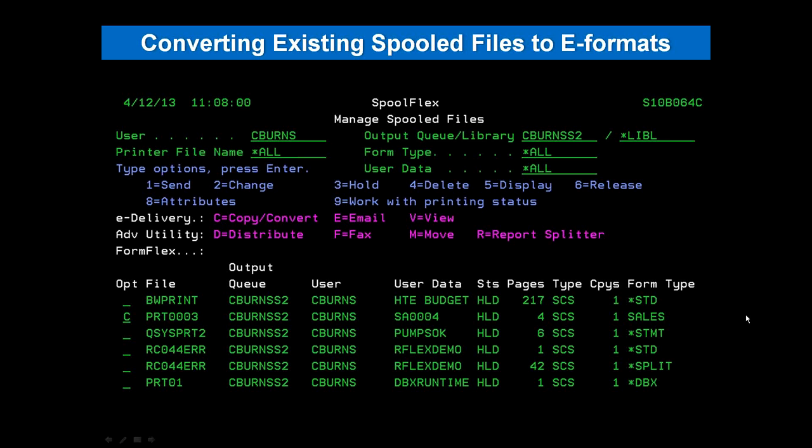Now, let's take a look at some real examples. SpoolFlex, again, runs natively on the IBM i, and it can be used to convert to a wide variety of formats, taking your existing spool files. These might be vanilla reports that come out of your custom application, or you might have a third-party application by Infor or JD Edwards, HTE, SunGard, a wide variety that we can work with. If it outputs a spool file, we can convert it.